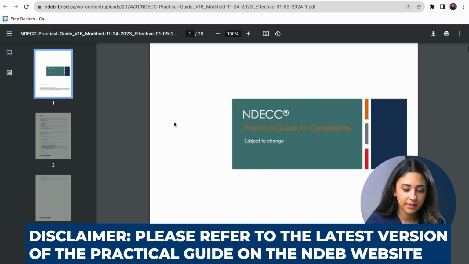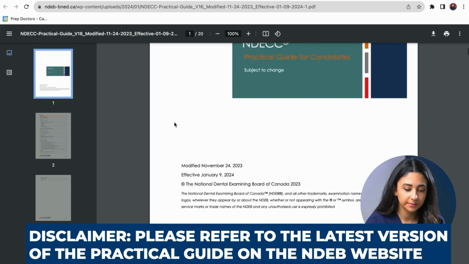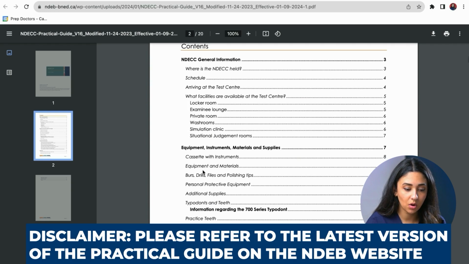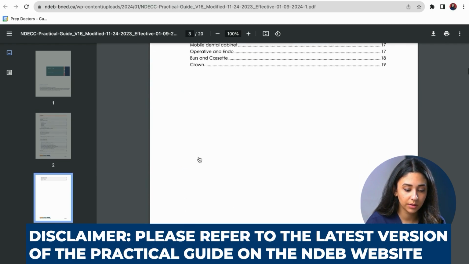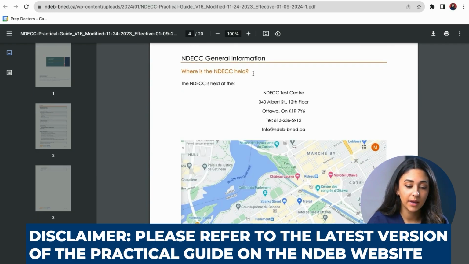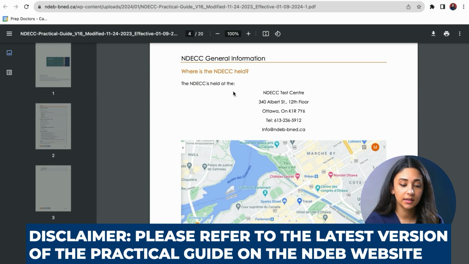So this is the NDECC practical guide for candidates. The contents, I'm going to be going over them quickly with you. Where is the NDECC exam held? It is held in the NDECC test center in Ottawa, Ontario.